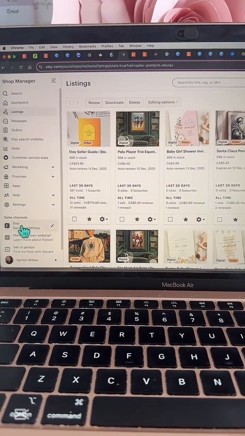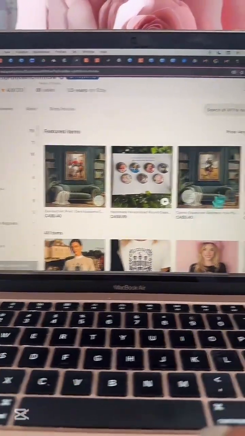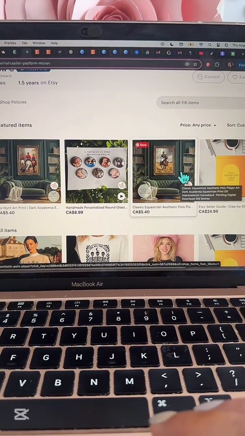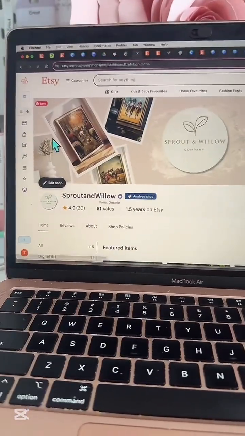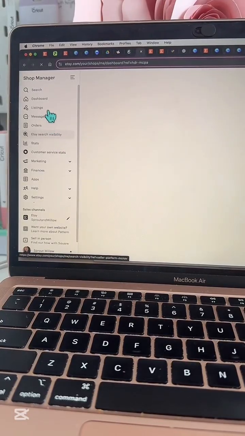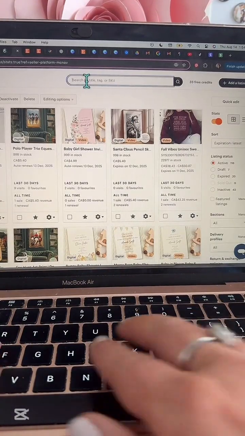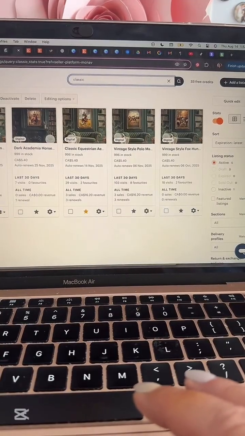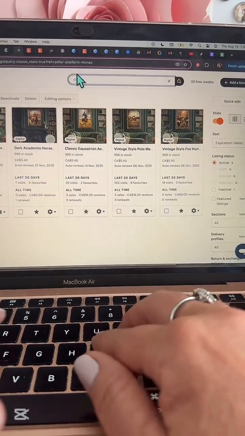So now I have to go into my shop. It won't let me feature that one. And it moved another one up. It moved this classic equestrian. So now you have to go back to your listings and find that classic equestrian and untick it. So I'm going to type in classic, and it should have a star on it. And it does. So I'm going to untick it, and I'm going to find the one I want up there.